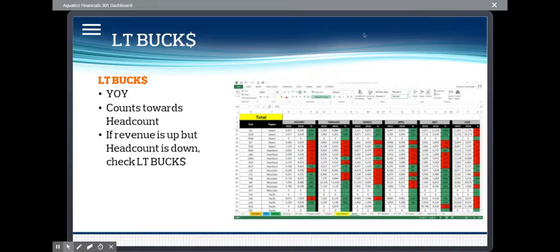If you notice your revenue is up year over year, but your headcount is down year over year, check your LT Bucks. A decrease in the number of members connected through LT Bucks and comp lessons may be the culprit in this example.